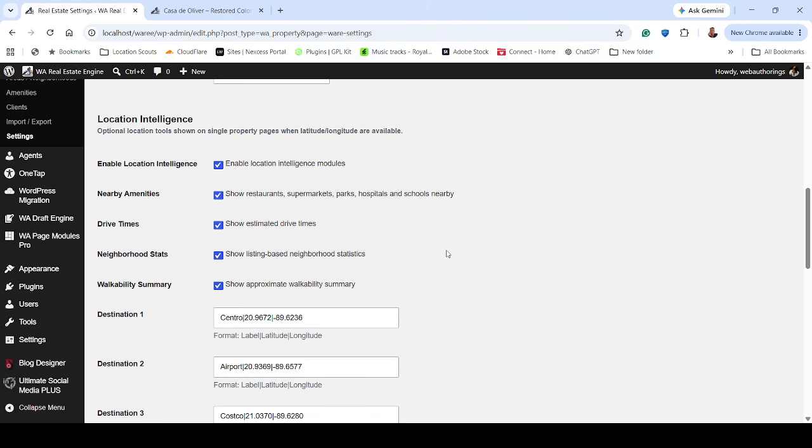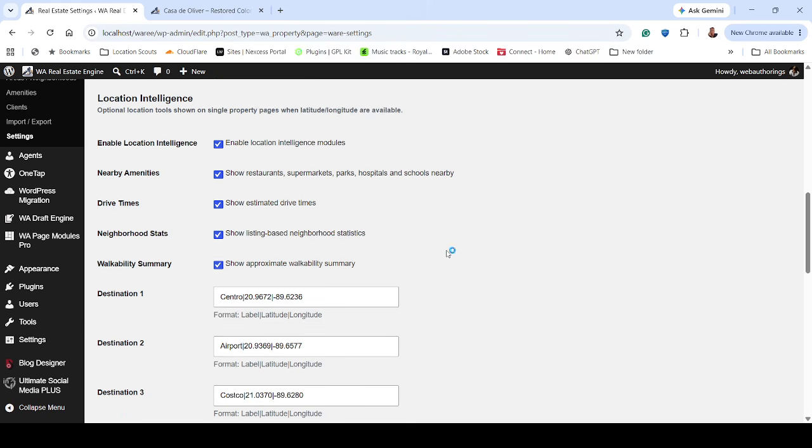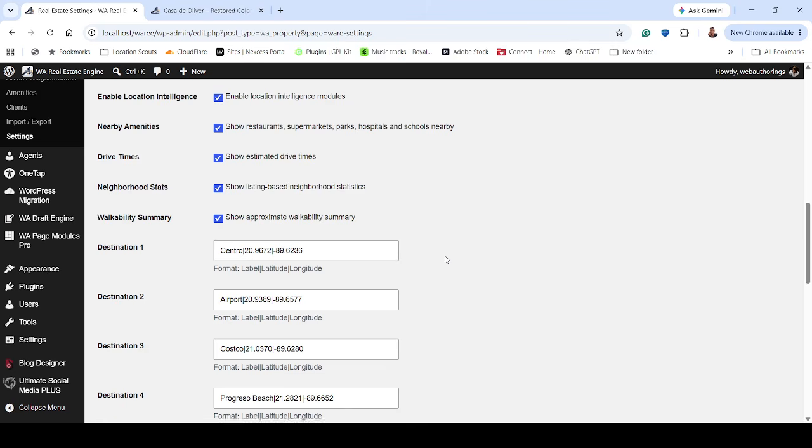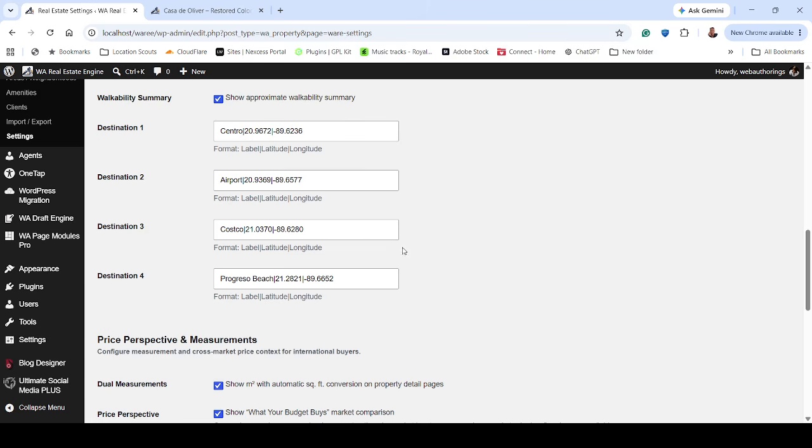the best selling points. For walkability, we put in Centro, which is the name, Center City, and then we put in the latitude and longitude, which you can easily find using Google or your favorite AI app. And we did that for destination 2, 3, and 4 as well: Airport, Costco, and Progressive Beach.